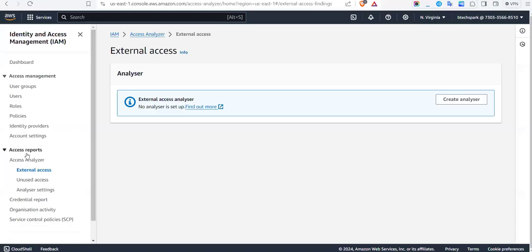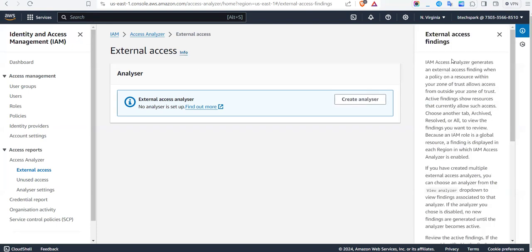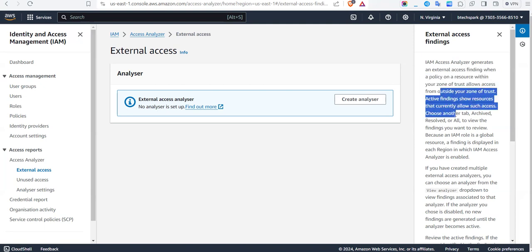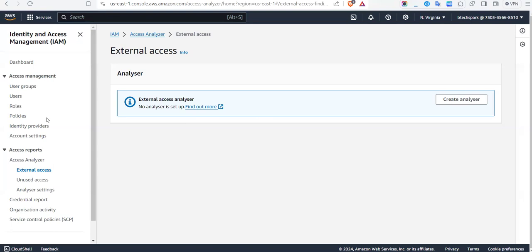Who can access analyzer reports? This is all about that. You can click on info here so that you can see the data related to it. It generates an external access finding when parts of the resource are outside of your zone of trust. So the persons who are accessing from outside of your account, all those will be recorded under the external access. Unused access will show you who the users are that are not using their access.